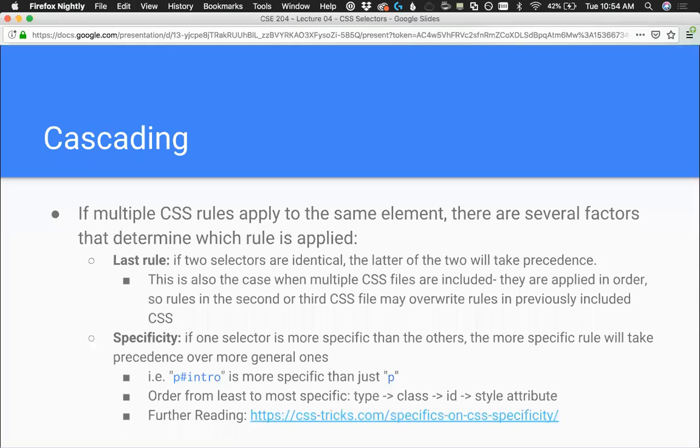So in general, order from least to most specific is the type selector, like your P or your div or your H1. That's the least specific selector you can have, followed by class, then followed by ID, and then actually followed by the style attribute. So if you do use style equals in your HTML, that'll override any of your CSS. That's one of the reasons we don't use it, because we can run into problems with our CSS.